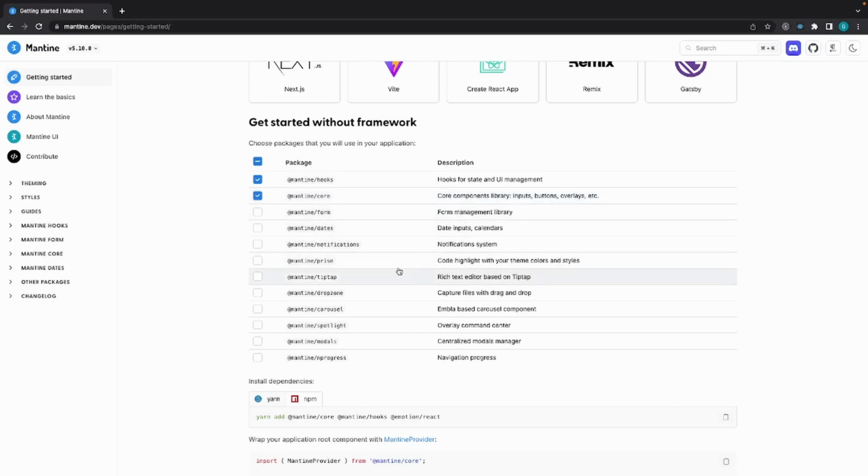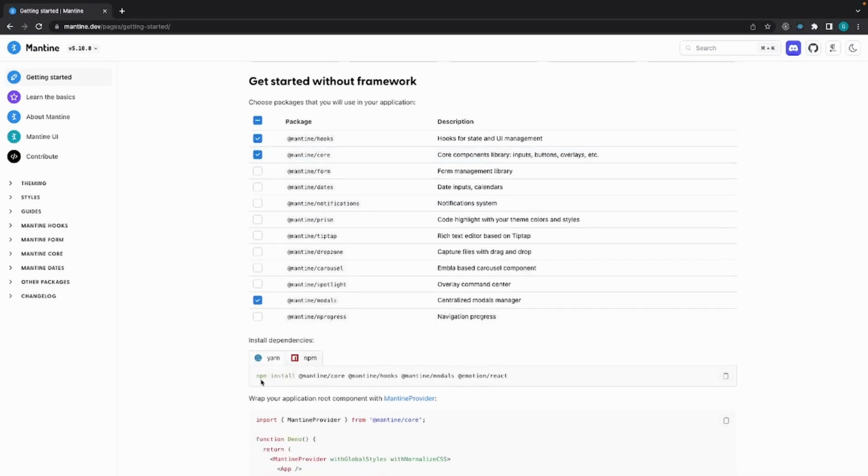There's the core libraries that we're going to use, which provides like the input, buttons, and overlays. And we're going to also use the modals because we need a modal. So when we add a task, a modal pops up and it will have an input box for the title and the description. So these are the three pieces that we're going to need. But if you ever do things with like a form, dates, notifications, Mantine also has it as well. And it's cool because even if we press these checkboxes, it will allow us to do an npm install for all the libraries that we chose.